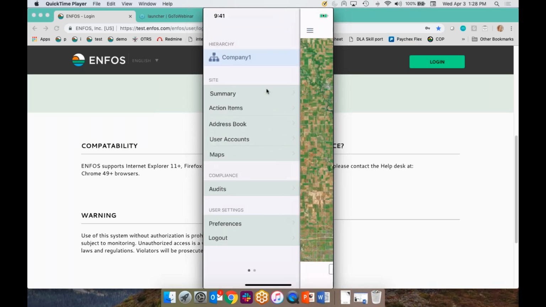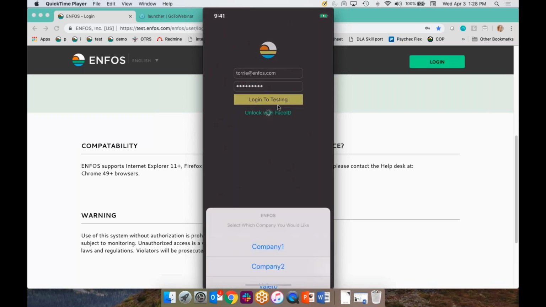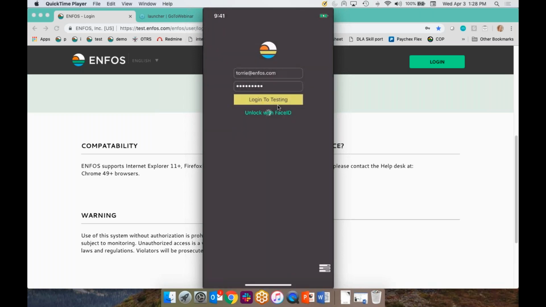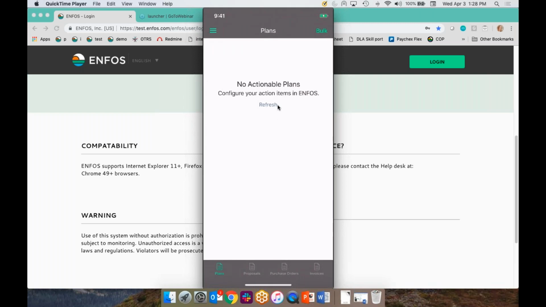All right, so that covers all of our summary information from the site section in the mobile app. I am going to log out and log into a different system, and we're going to talk about compliance. So we're going to log out, and I'm going to log back in, and I'm going to log into my second company here. All right, so we talked about the site module and the action items. We're going to talk about compliance.